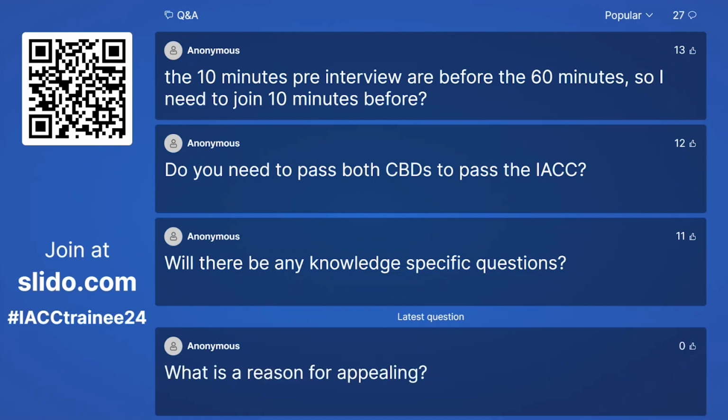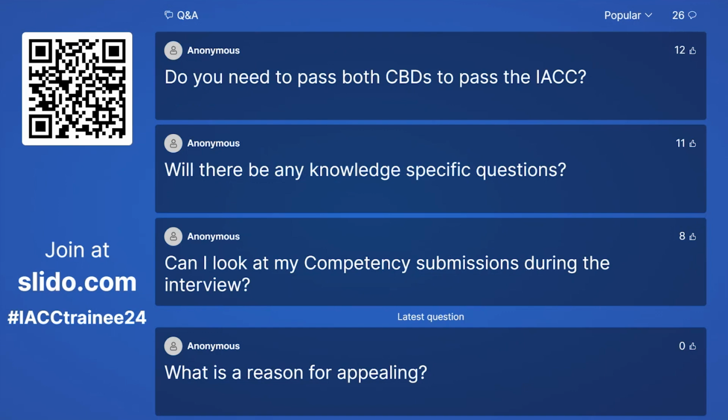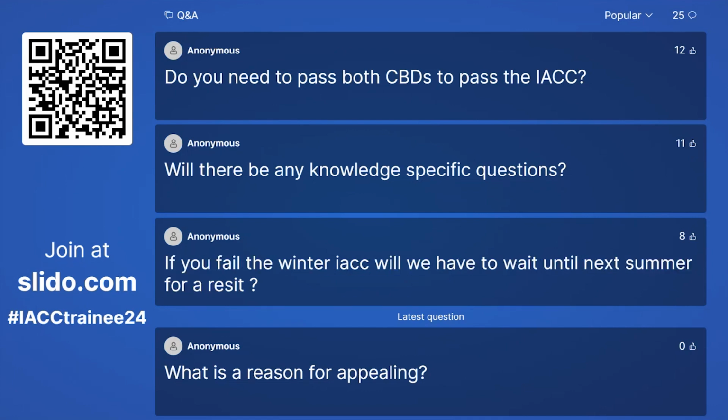Okay. Right, so a logistical question now. So the 10 minutes pre-interview are before the 60 minutes, so I need to join 10 minutes before. No, you need to click on the link at the time stated in your invitation. The time for your pre-interview checks has been written into the timetable, and the assessor is aware that when you join the room, that is your pre-interview check time. They will then manage internally when the interview starts, and they may well introduce themselves, talk you through the structure of how they're going to proceed, but they will then inform you when the time of the interview begins.